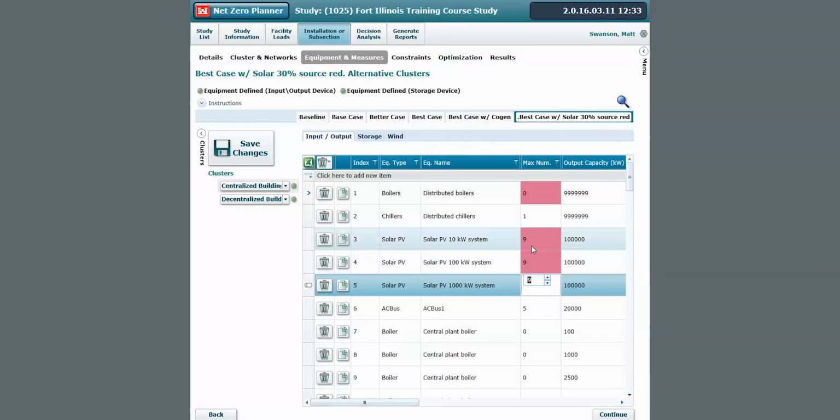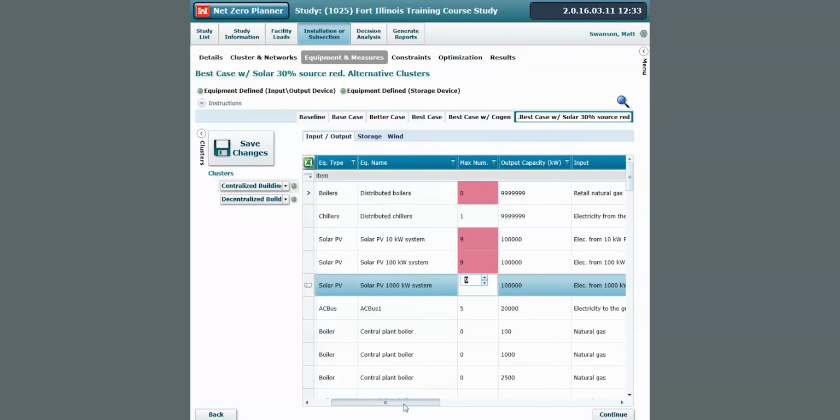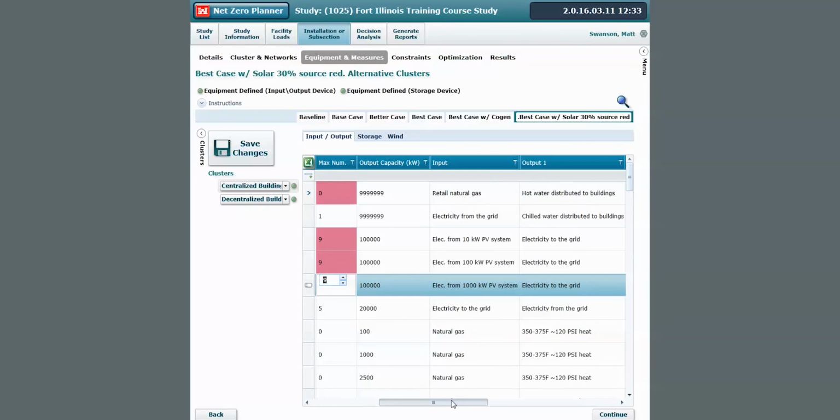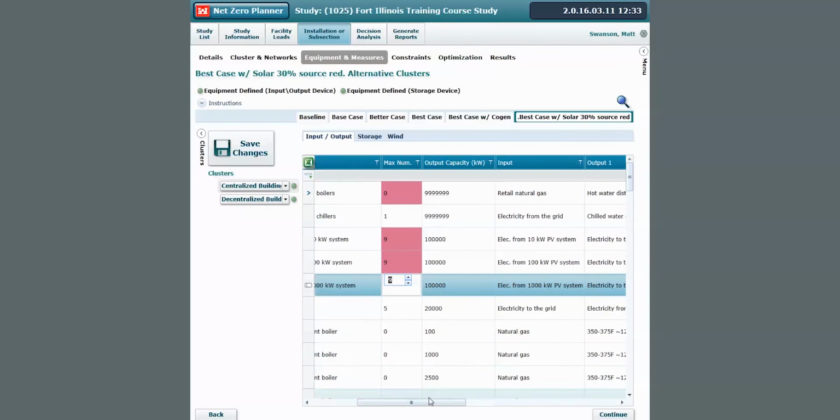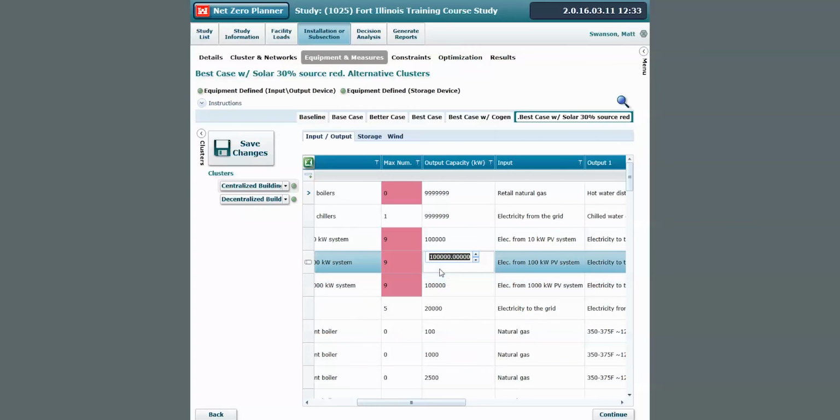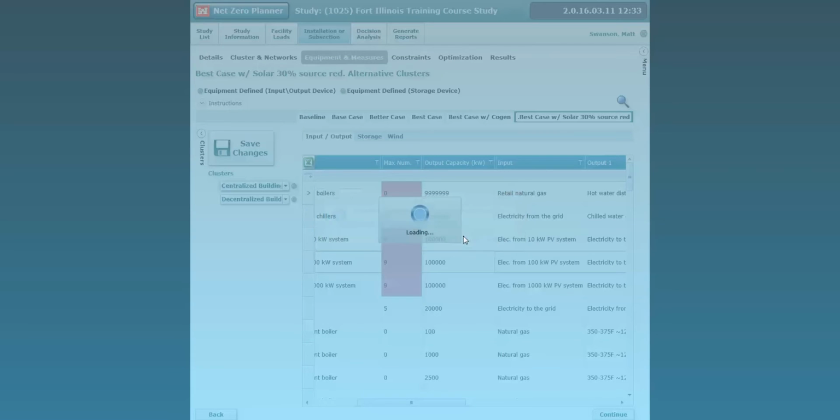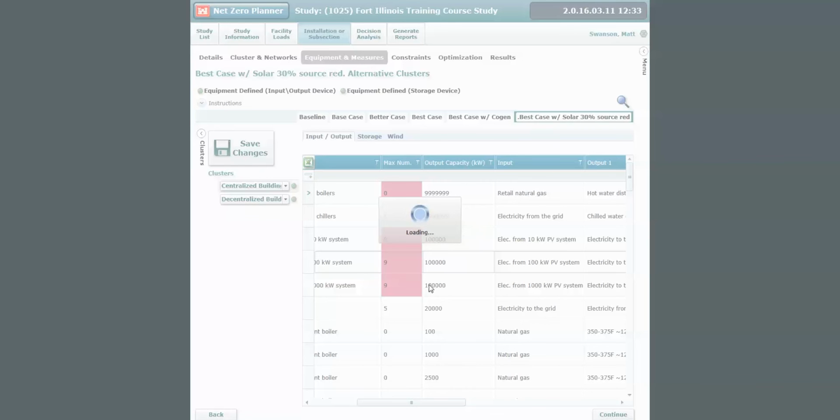So here I'm going to open it up without putting any additional constraint. And so this just says that these systems could be selected. So if the electric rate is high enough and it makes sense on an annualized basis to select it, then it will. We'll go ahead and save it. I use 9 a lot of times for this maximum number. You can make it as large as you want. There's no concern there.